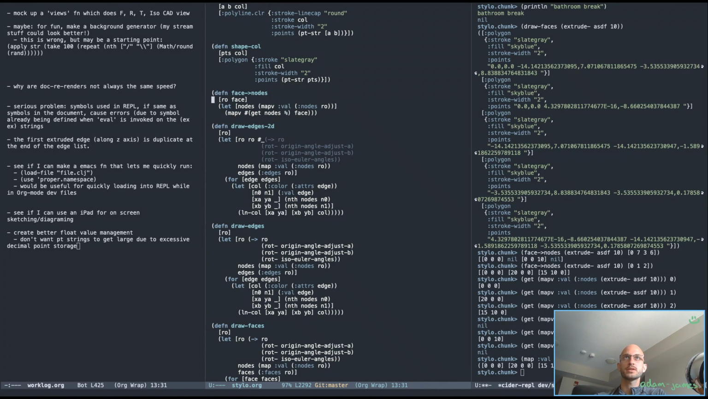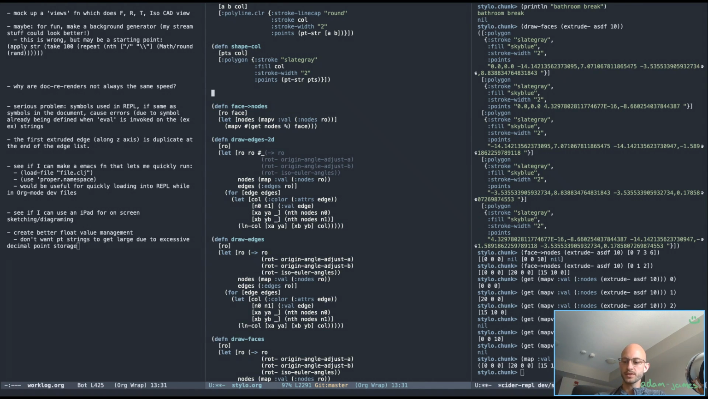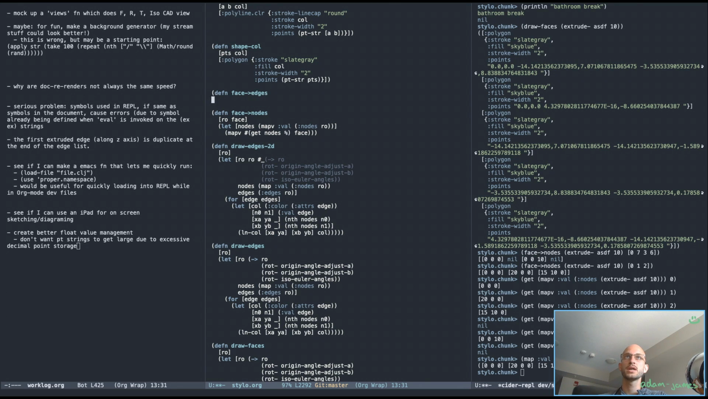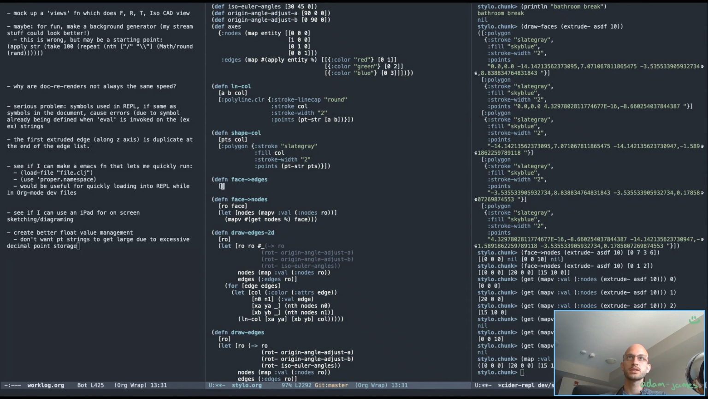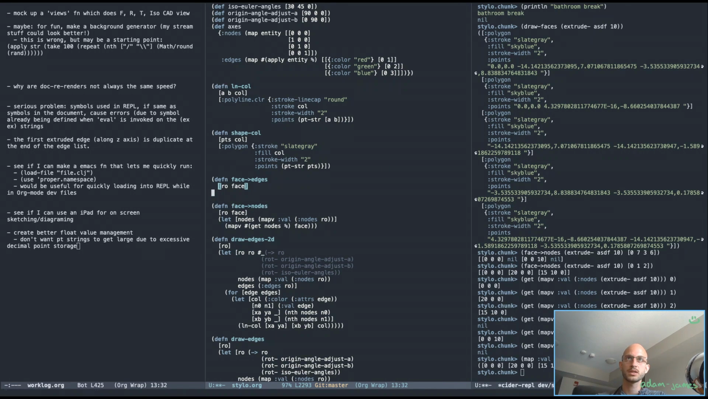Face, let's do, so if I want to do it the way I'm thinking of it now, I have to define face to edges, right? And then I need to do this, rendered object face. And then I need to let edges be map v val edges row.